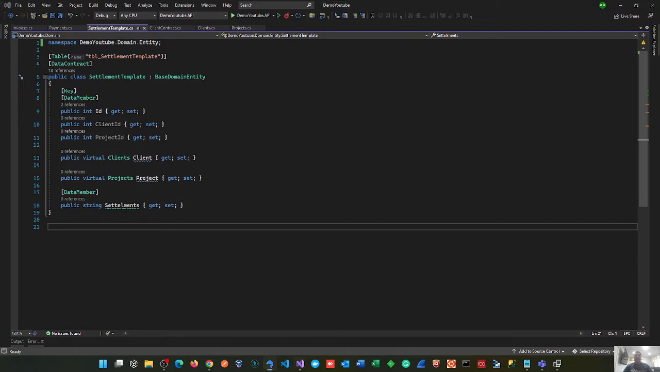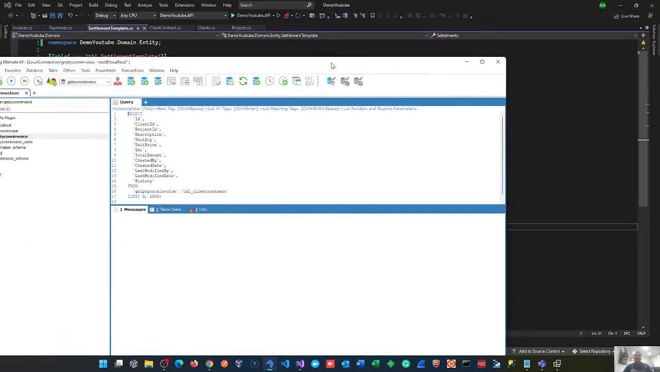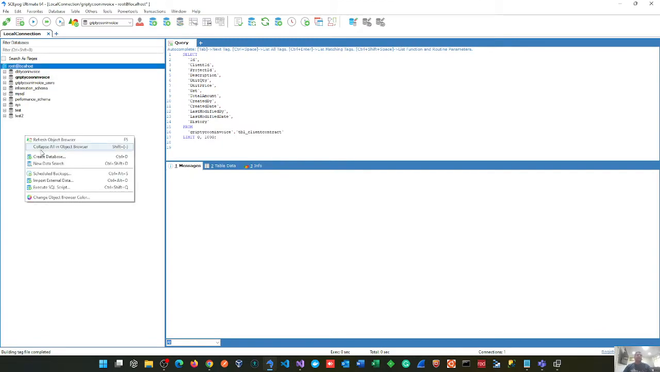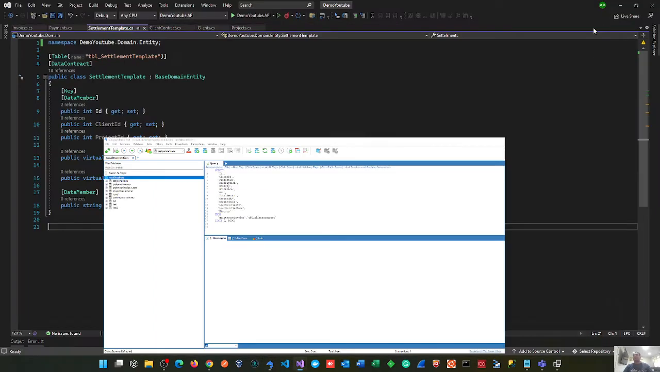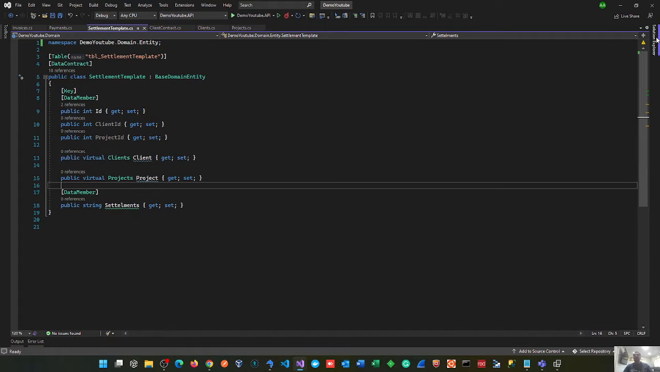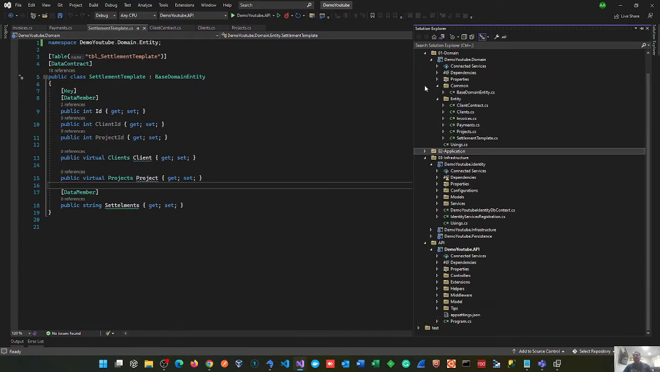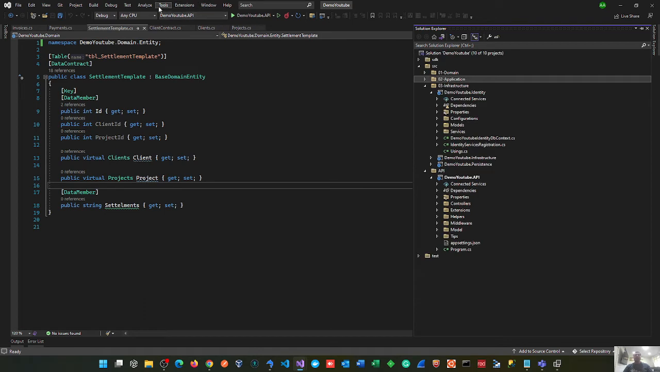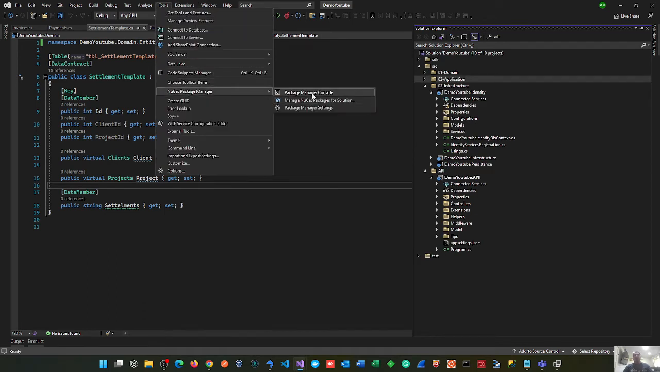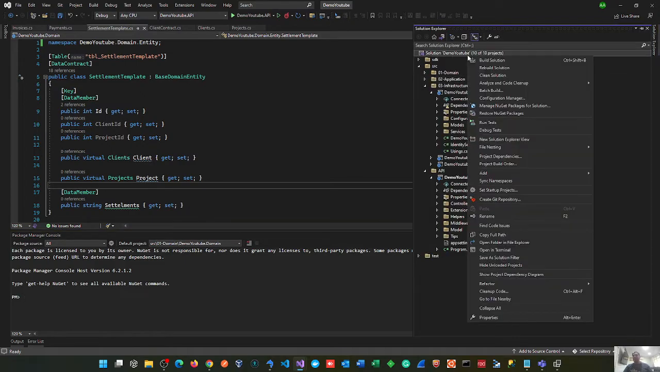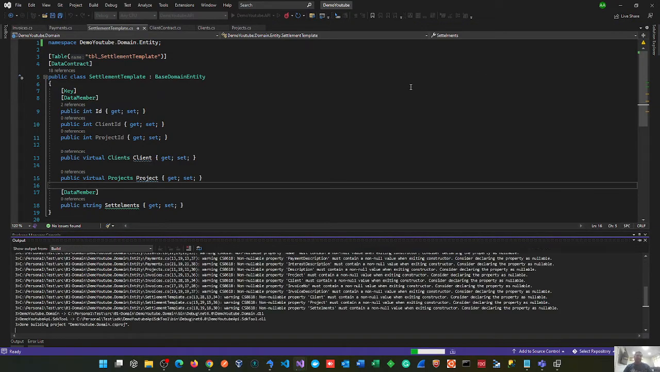Now let's open this MySQL and see if we have anything here. So you can see, let me refresh. So I don't have any YouTube demo database here. So what I have to do is just go into my project and go into tools and go into your command line. But before that, let's build and see if there is no issue within our project.